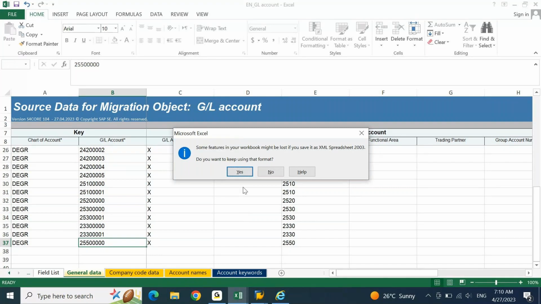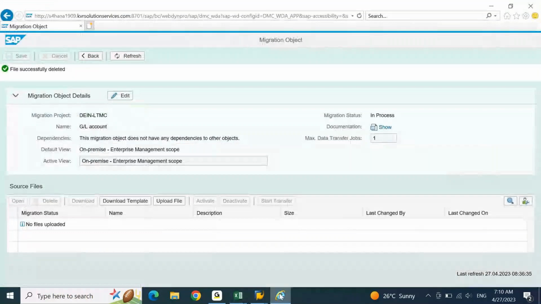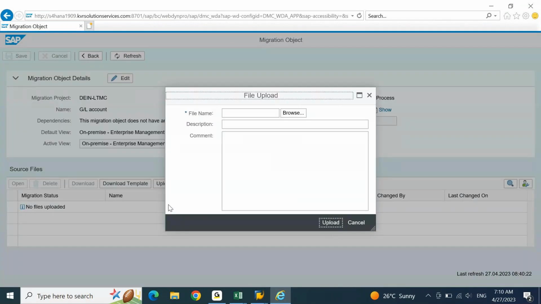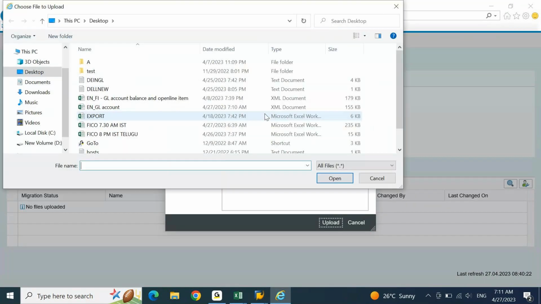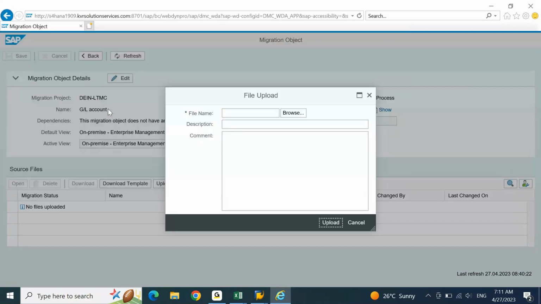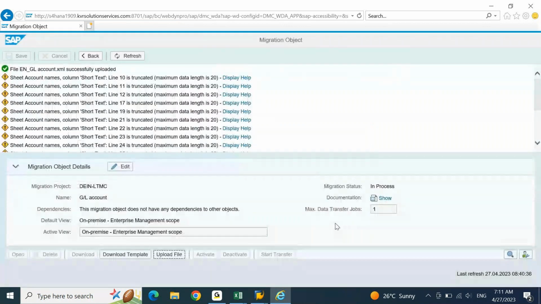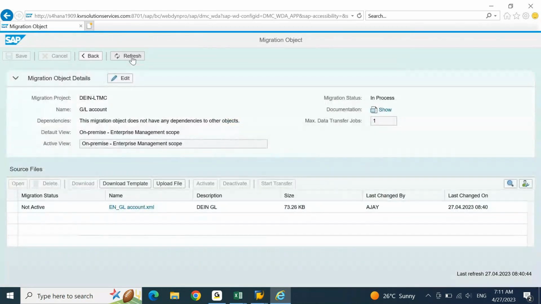Save it. Now we uploaded the file, we deleted it because there were some errors. You need to re-upload again. Upload the file once again. Select the same file. DEINGL. Upload. So this is giving a warning message. Just click on refresh. That message will disappear. Select this file. Click on activate.